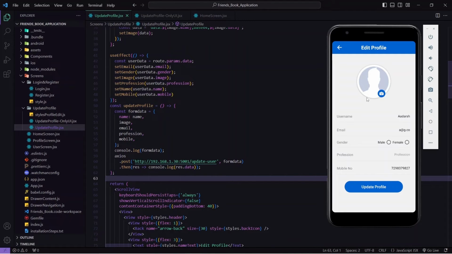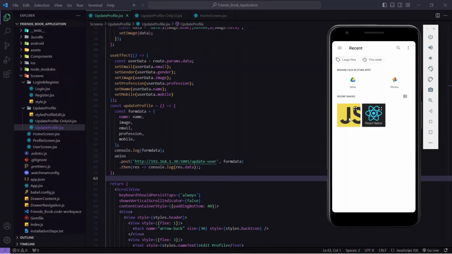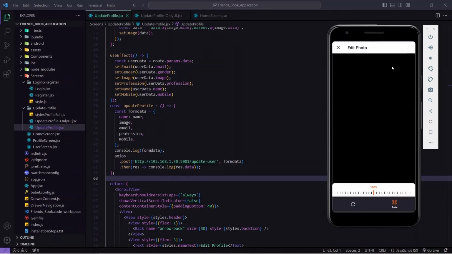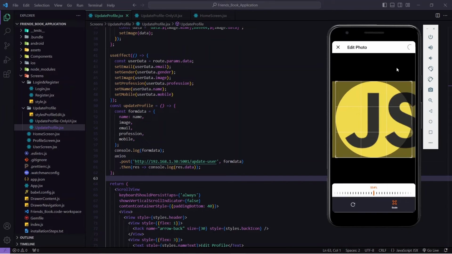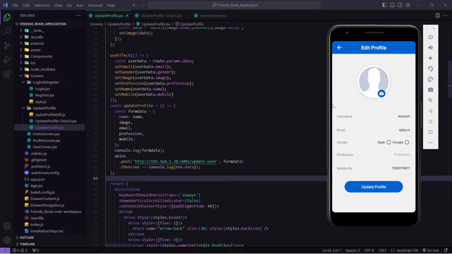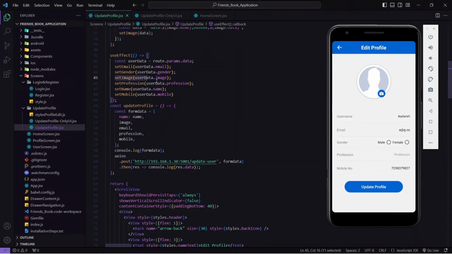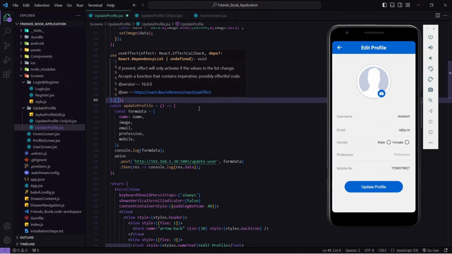Now let's try to upload the image. So I will click here. I will select the image. Oops, you can see here that my image came for 1 second and it is gone. Why is it? It is because inside this useEffect I am setting that image, and currently that image from the previous screen is null. So every time I am selecting this, it is setting it to null. So to perform useEffect only once, we can pass an empty array here.